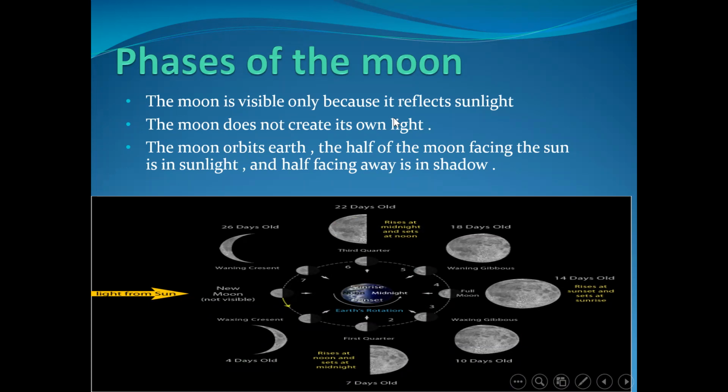The phases of the moon are visible only because it reflects sunlight. The moon doesn't create its own light, but we can see the moon only because it reflects sunlight.